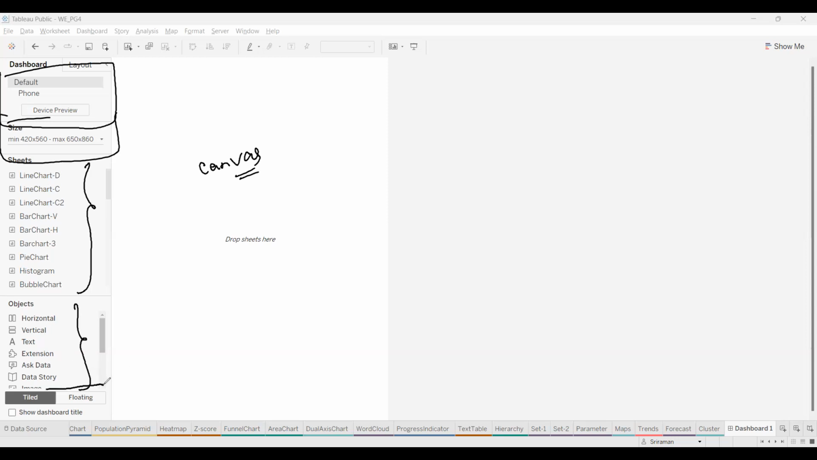Then here you have two options, tiled and floating. So this means whether you want to resize your sheet, yes or no. So by default, you will see it is tiled. So tiled means once you drag a certain page, a certain sheet, you cannot resize it. Okay, it will be as it is. But if you want to include multiple pages, you have to use the floating option. So once you drag it, you can resize it so that you can include multiple sheets. And then the last one is show dashboard title, whether you want a title for your dashboard, yes or no.